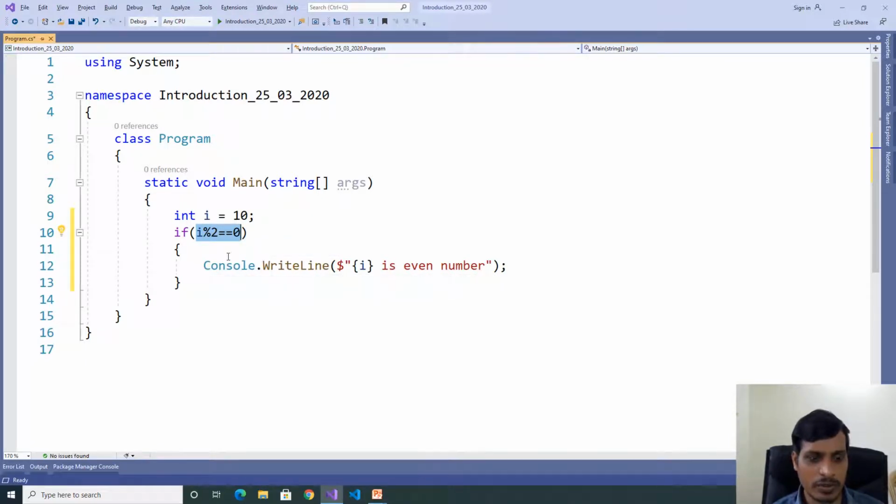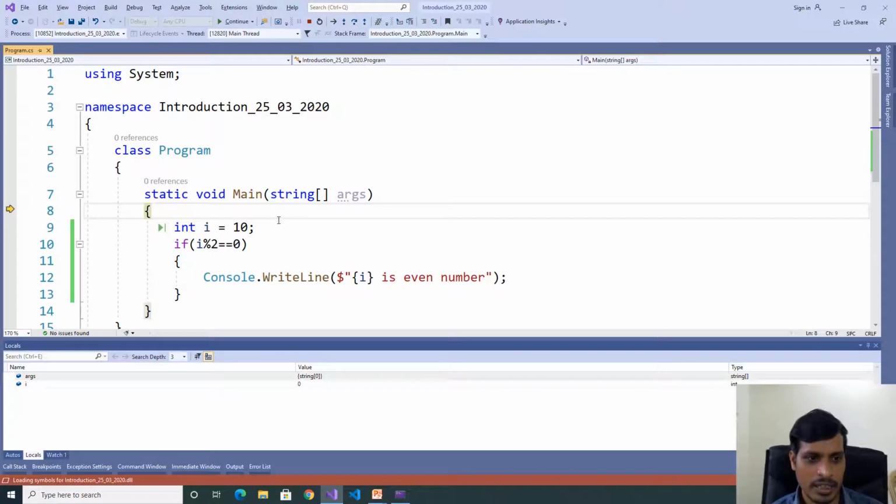We'll debug this code. Click F11, F11. Here before assigning the value, i is equal to 0. Here i is integer type. F11, now i is equal to 10. 10 modulus 2 equal to 0. This is true. We'll check this one.